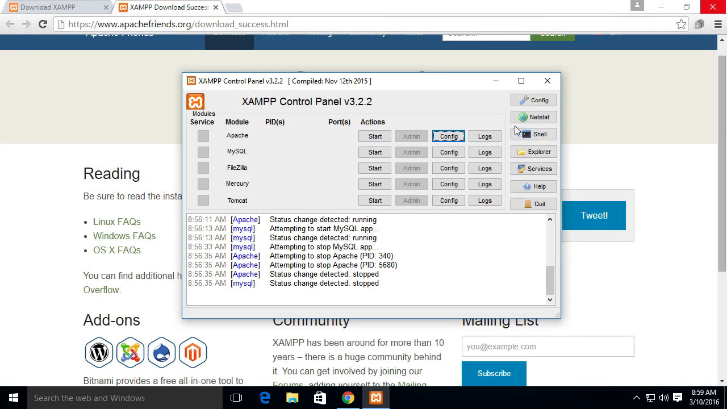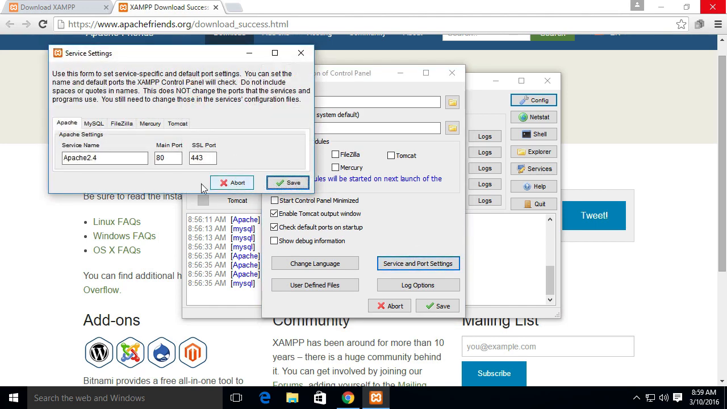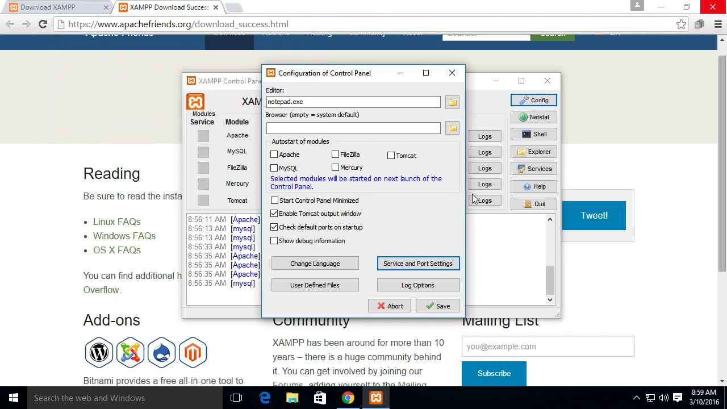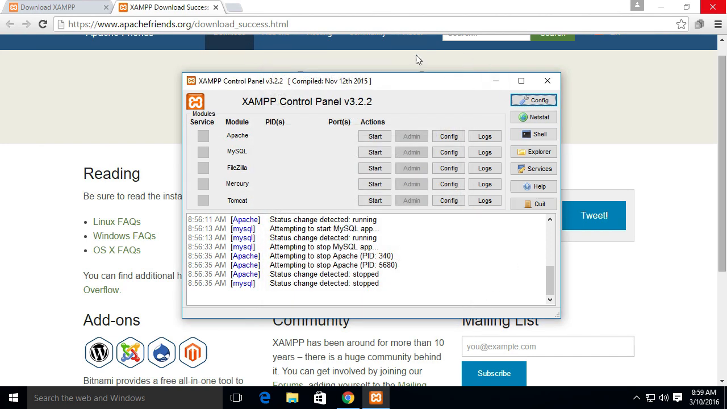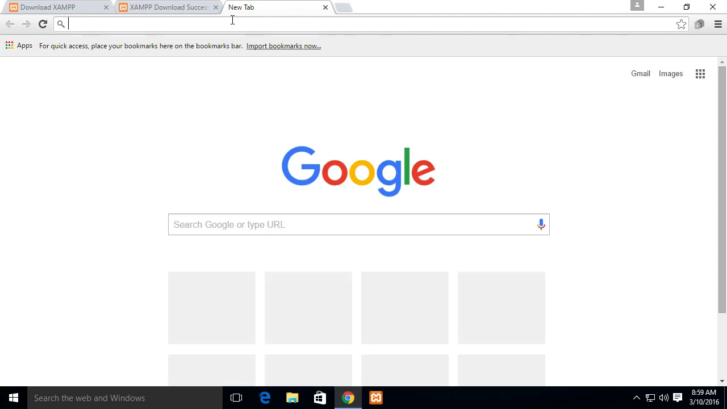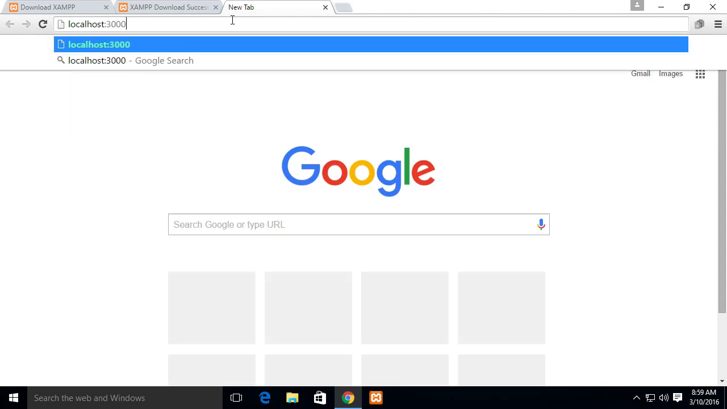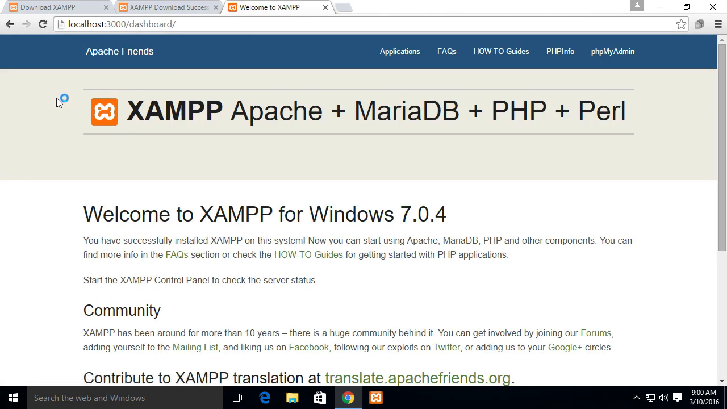One more thing that we've got to do is go to config here, Service and Port Settings, and here I'm going to add a 1, and we're going to put the main port, which is 3000. All right, save it, and now let's start it up. You can see port 3000 here. Everything is working like it should. So now if we go to localhost colon 3000, we should see XAMPP.